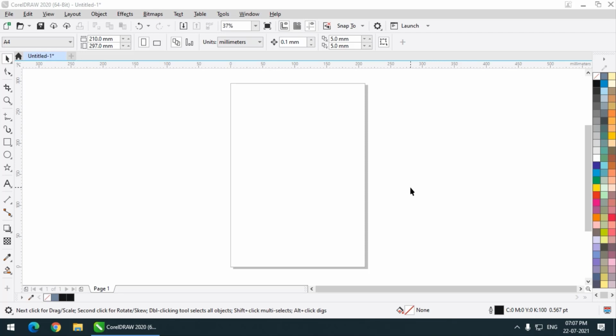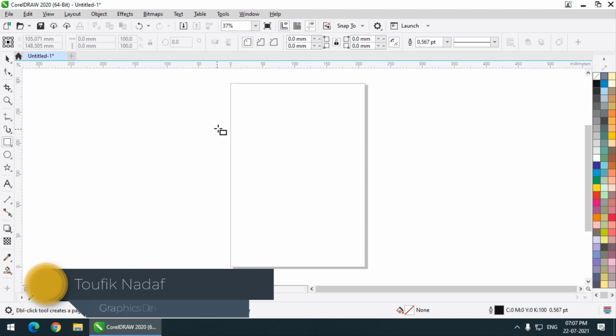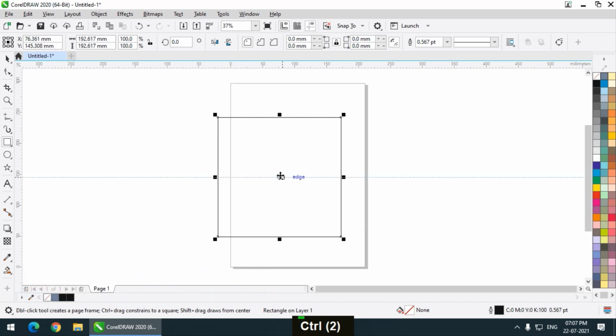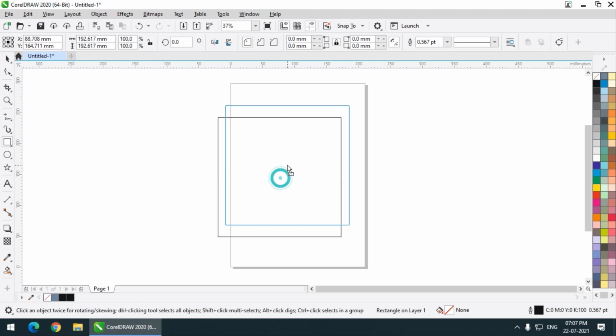So first of all, I'll just take the rectangle tool and create a square. Just press and hold the control key or the command key to create a square, or you can simply change the dimensions and create a square even if you create a rectangle first. So this is a square.